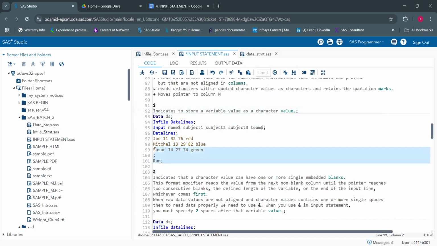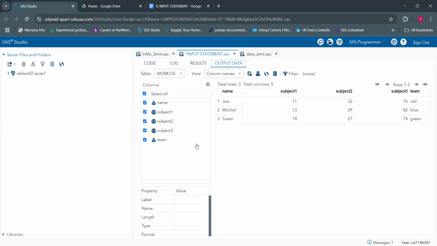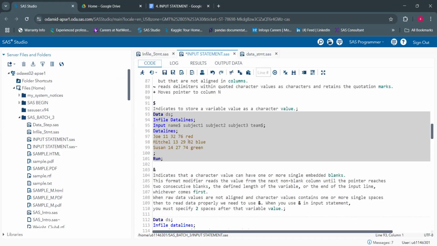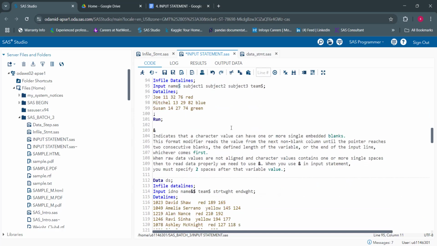So if I run this, it is a simple one. Whenever it is a simple list input which has a dollar, it assumes that the data is either aligned or separated by blanks. Okay, and the next one is ampersand. It indicates that a character value can have one or more embedded blanks.